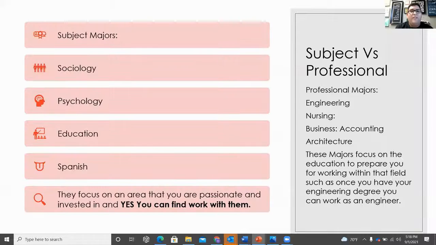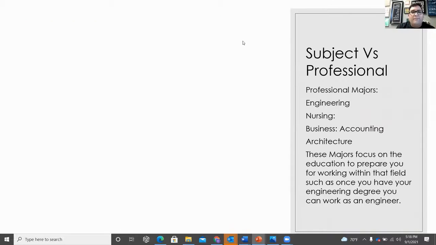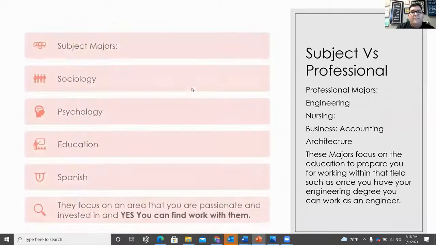So what's the difference? You have subject majors and you have professional majors. A subject major is something like sociology, psychology, education, Spanish, literature, English. Those are all key subjects, right? It's something that you're passionate about. It's an area that's very broad. You're learning a little bit about sociology, what it means, studying the social habits of people, or things like biology, understanding the life habits of other living things.